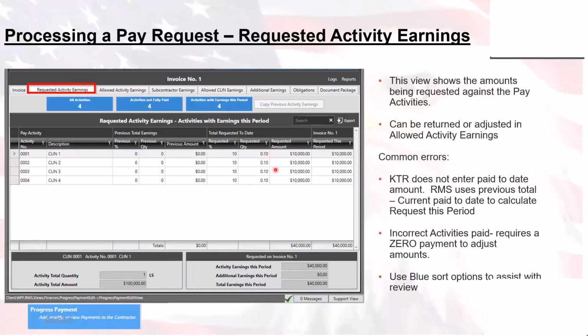You can sort activities based on not fully paid up at the top there, and activities with specific earnings this period. So on some contracts that I've seen, there's 30, 40,000 activities. And you only want to see the activities that actually have earnings on this period. So you can click that and it will do that. Now, say you have a question, well, what if I need to make a change to these values? Well, that's the next tab.